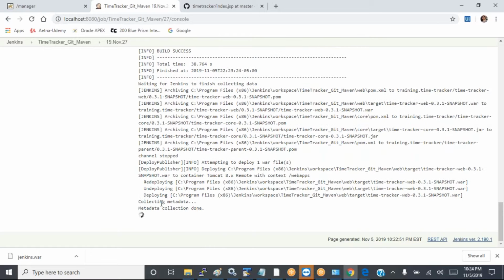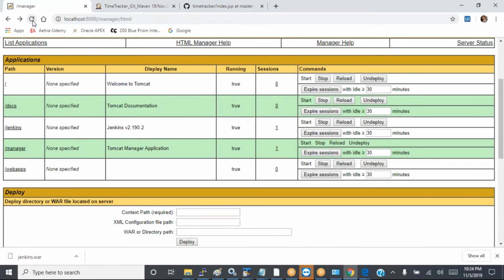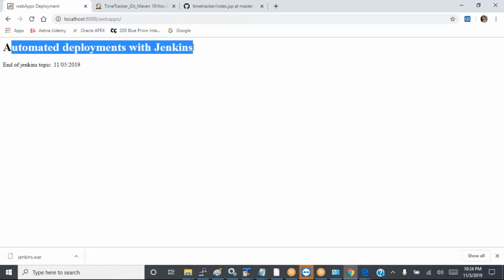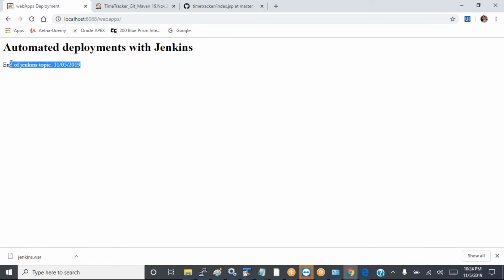You can see here, team, whenever we are making new changes, it will undeploy the previous one. Undeploy means it will take out that war file and redeploy. You can see the deployment has been a success. Let's go ahead and refresh and click on the web apps. You can see this is the subject we gave, changed, automated deployment with Jenkins, with today's date.